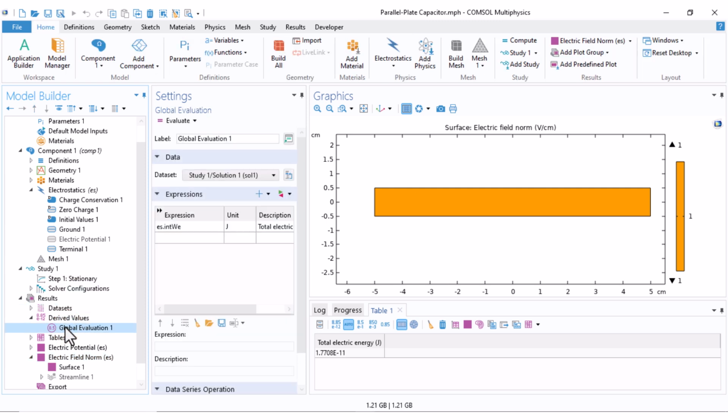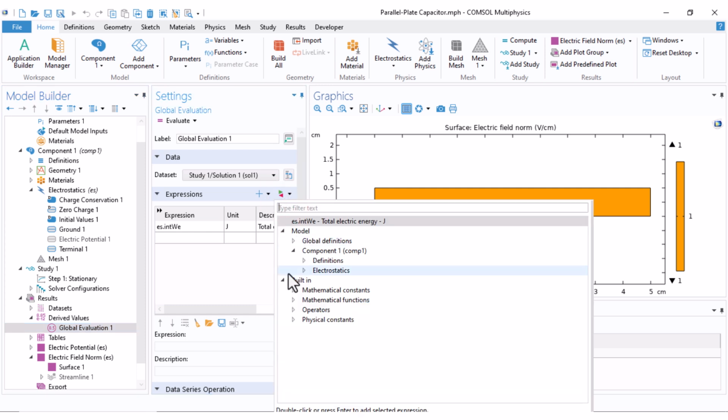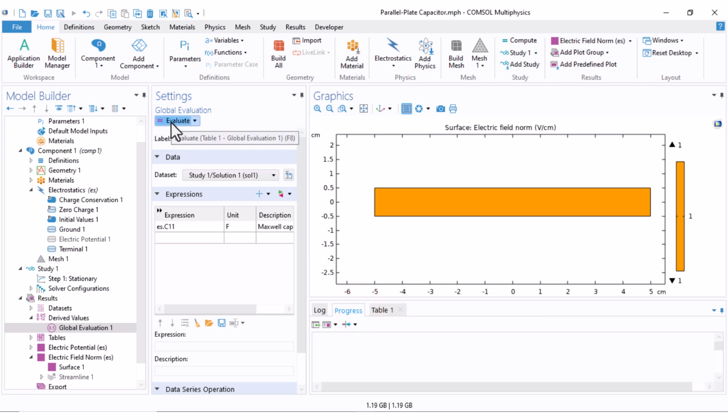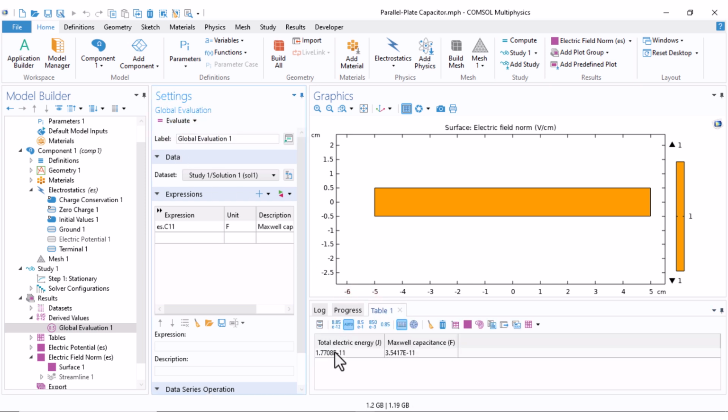Now I come to global evaluations and click on replace expression. Here you can go into electrostatics. You can see an extra option here. It says terminals. If you click on terminals, you can see 3 variables: terminal voltage, terminal charge, and there you go, Maxwell capacitance in farads. If you just click on Maxwell capacitance in farad and click on evaluate, there you go. This is my previous direct value. It is the new one, Maxwell capacitance farad.